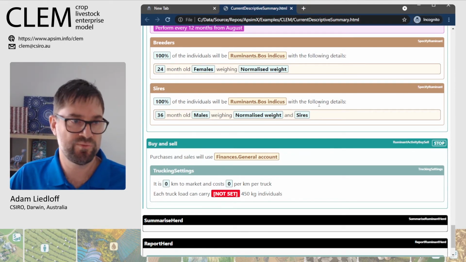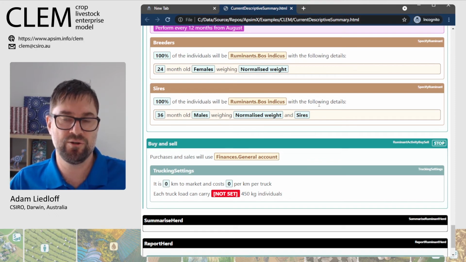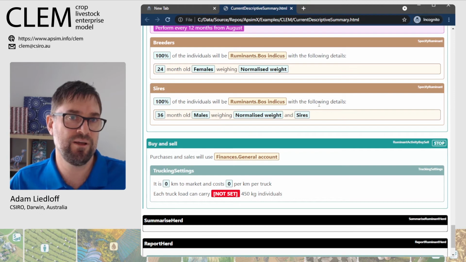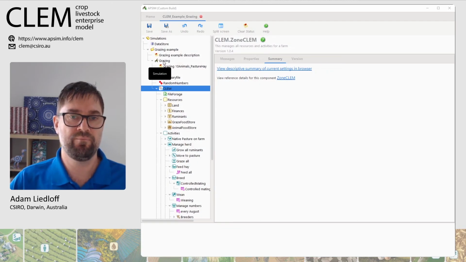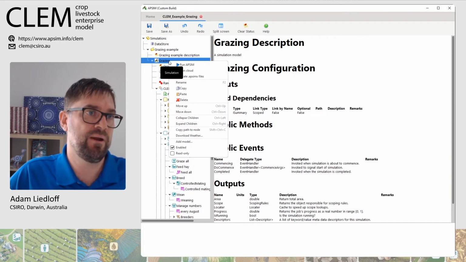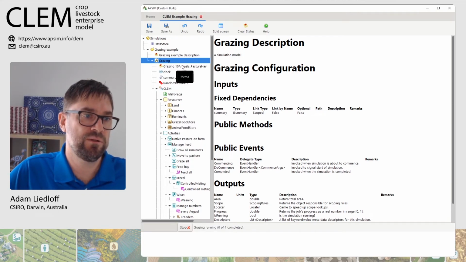So because we dragged a trucking settings in, we can see that there's no kilometres to market, there's no cost per kilometre per truck, and we haven't set truckloads. So if we try to run the model, it also has full parameter checking. So we would expect that we would get some errors if we try and run this grazing model.